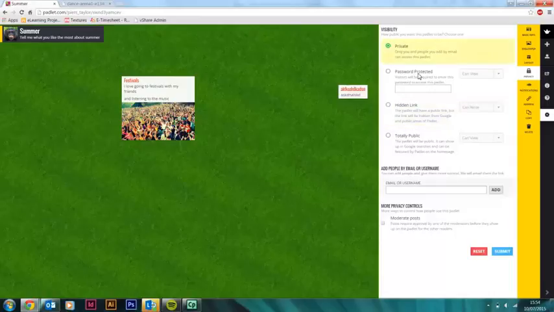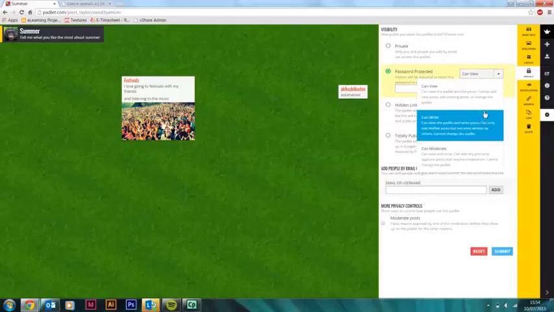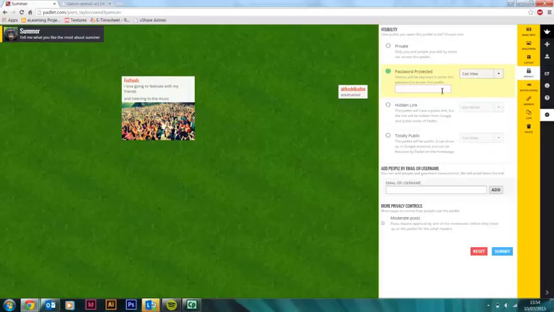Or if you want them to have a password as well as the link, then that's another way of doing it. And then you can set specific options, like if they have a password, can they just view it, or can they write on it, or can they moderate it? You've got all of these different options you can choose. But for now, I'm going to pick private.